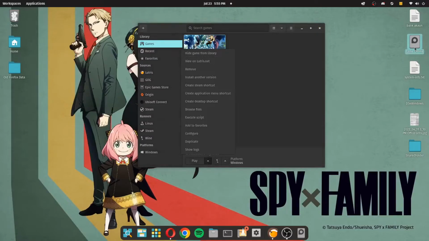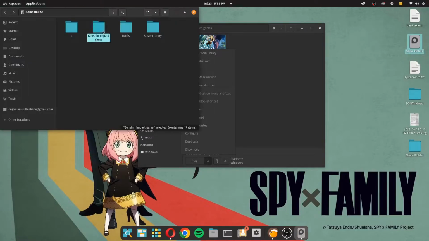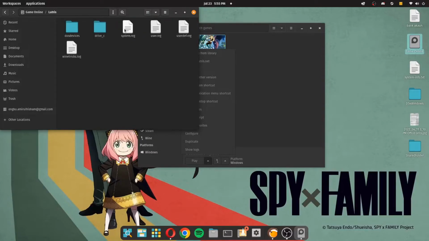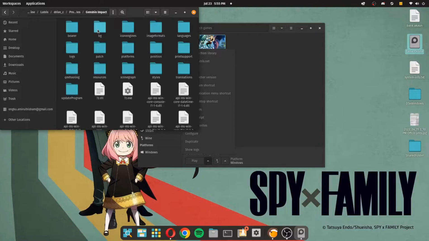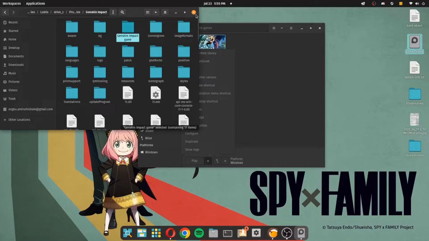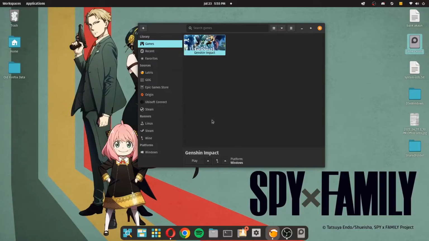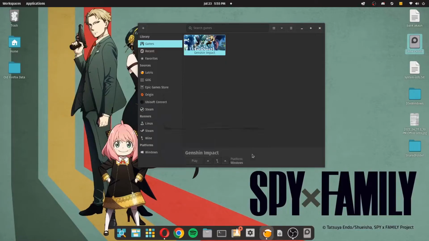And I open my drive. I cut and paste inside Lutris folder. Paste here. Then execute script, otherwise it cannot be started.